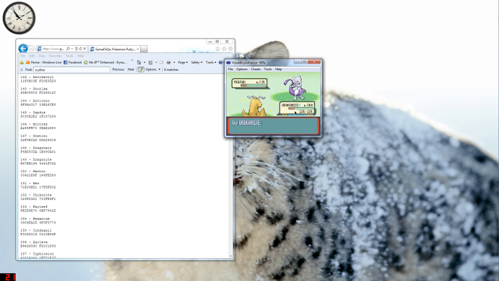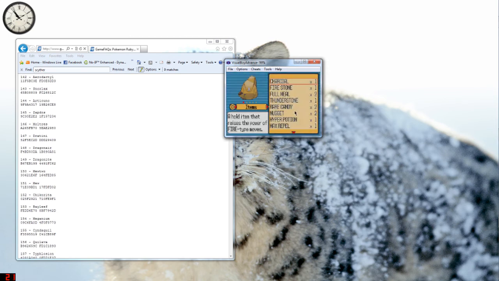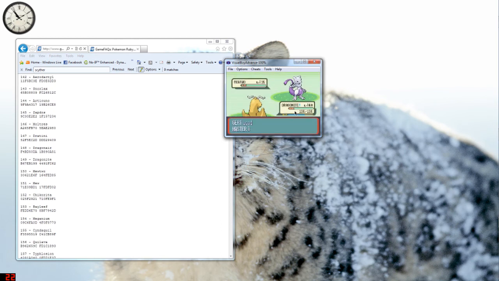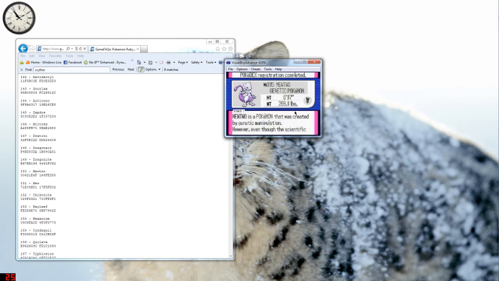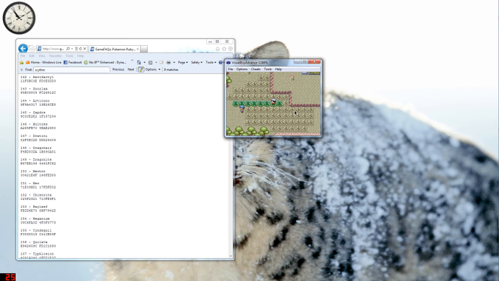So cool. I want to have this, so I'm just gonna use my unlimited Master Balls. I'm gonna speed the game up, and there you go. I don't want to give a nickname, so that's it. Alright, I'm gonna save.